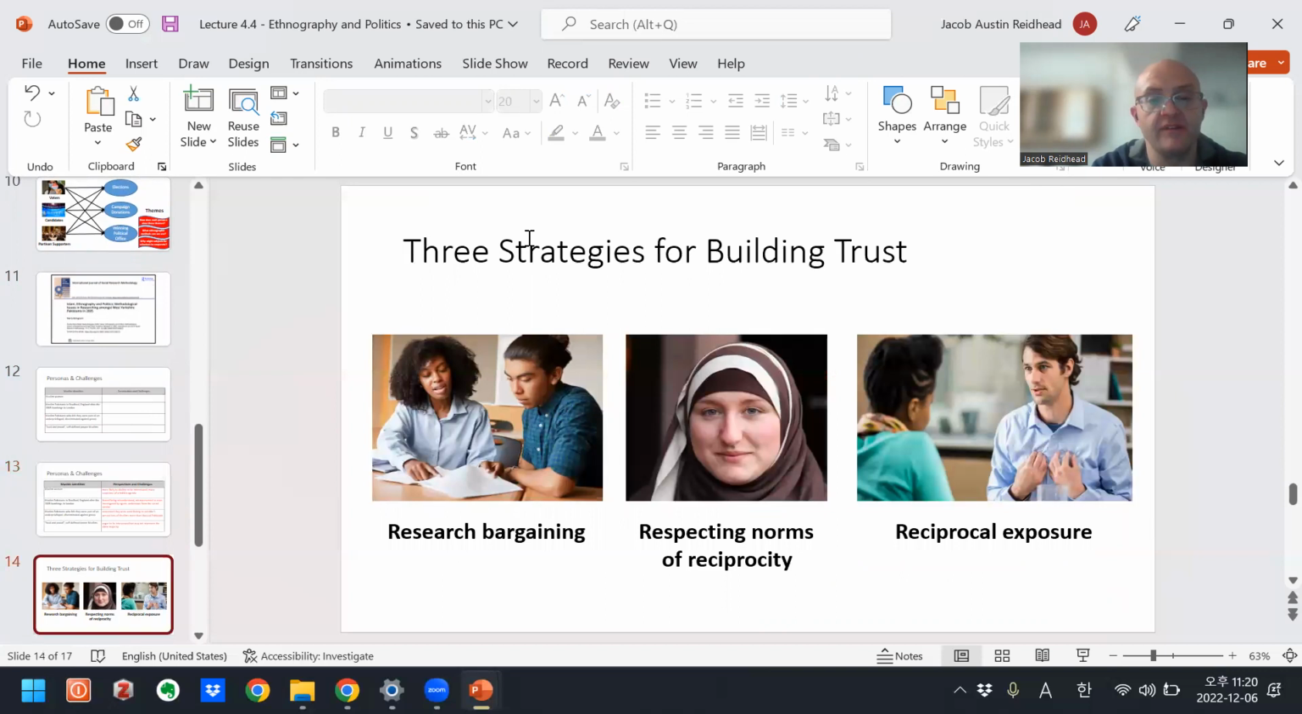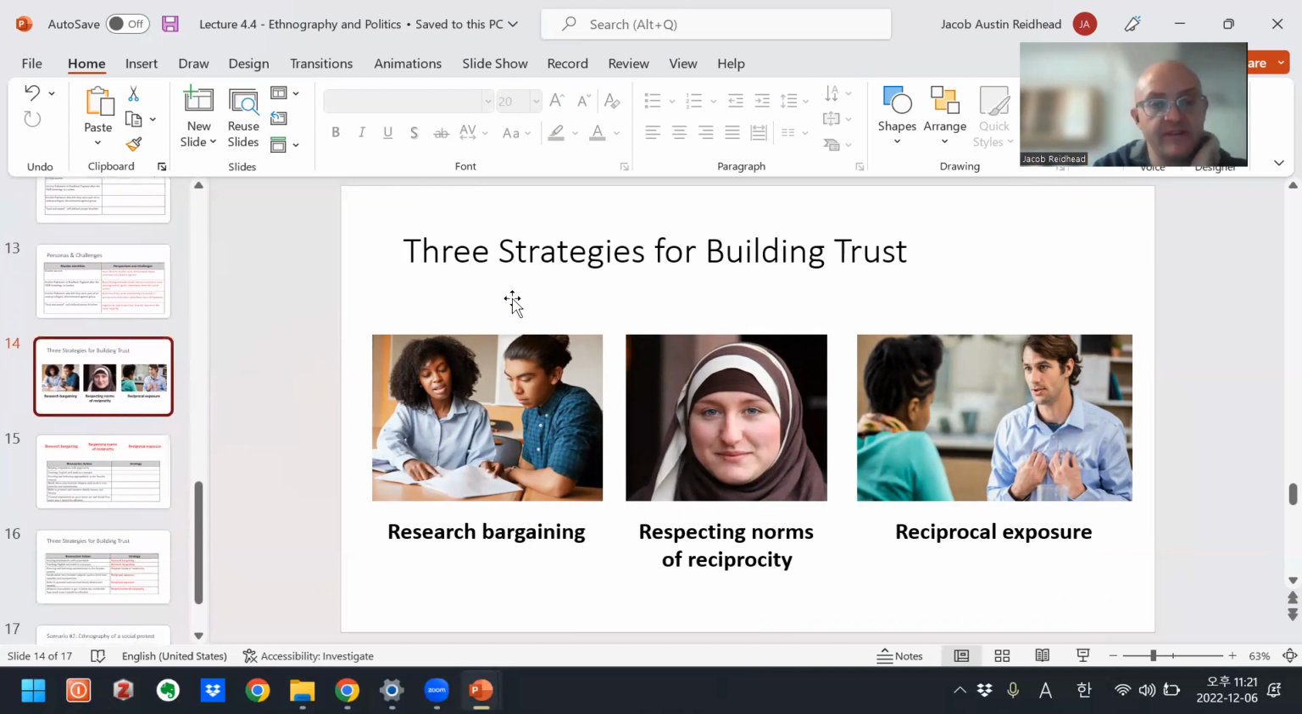The article also discusses strategies for building trust: research bargaining, respecting norms of reciprocity, and reciprocal exposure. I focus the next few slides on these strategies. So research bargaining is when the researcher goes into a community and provides some kind of service in exchange for access to that community, such as tutoring or other things. Respecting norms of reciprocity means adopting some of the norms of that community in order to gain access and trust.